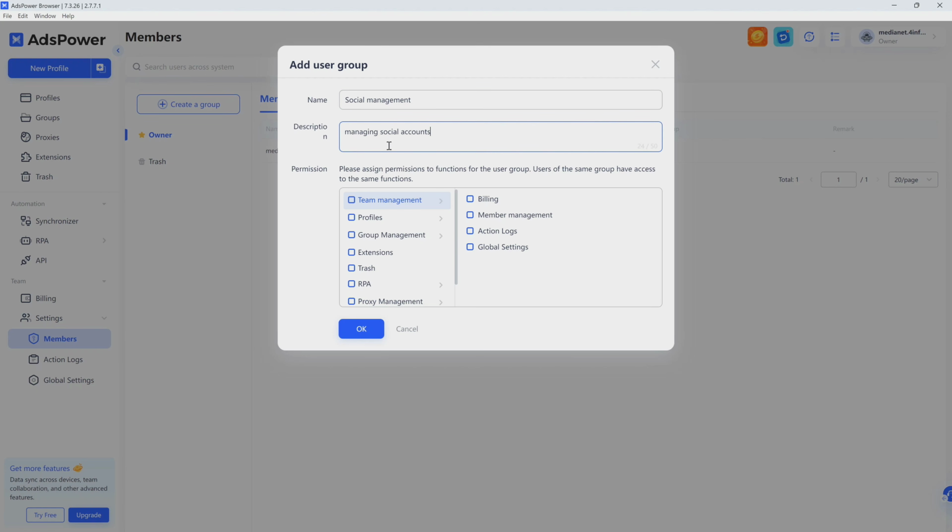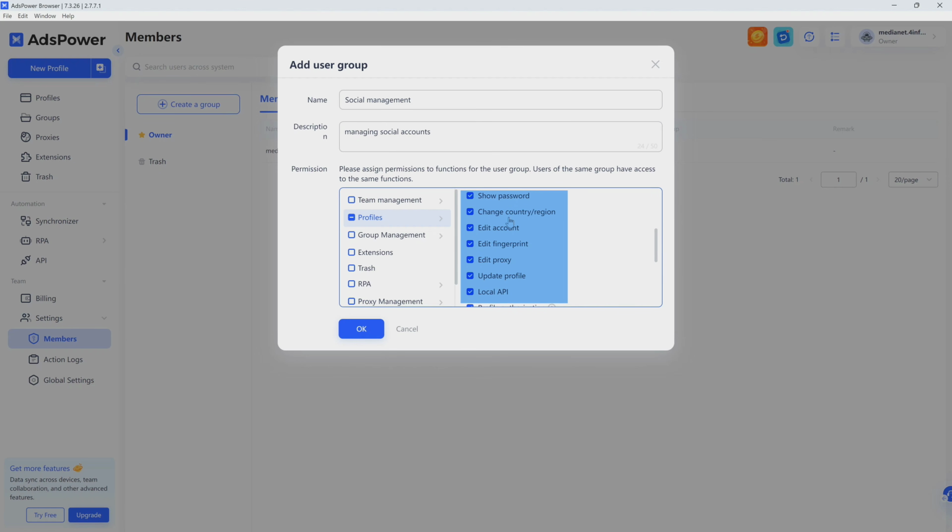And then under permission, you can assign all these permissions to function for your group, and users of this group will have the option to use the same functions you select here. So I just want the members to access the profile, and in the profile, I can uncheck any box that I don't want them to use. So let's just say I don't want them to export the profile. So I can uncheck export, and I don't want them to delete profiles. I can uncheck this, and that's it. All these checked options, they can access and they can execute the assignment accordingly.